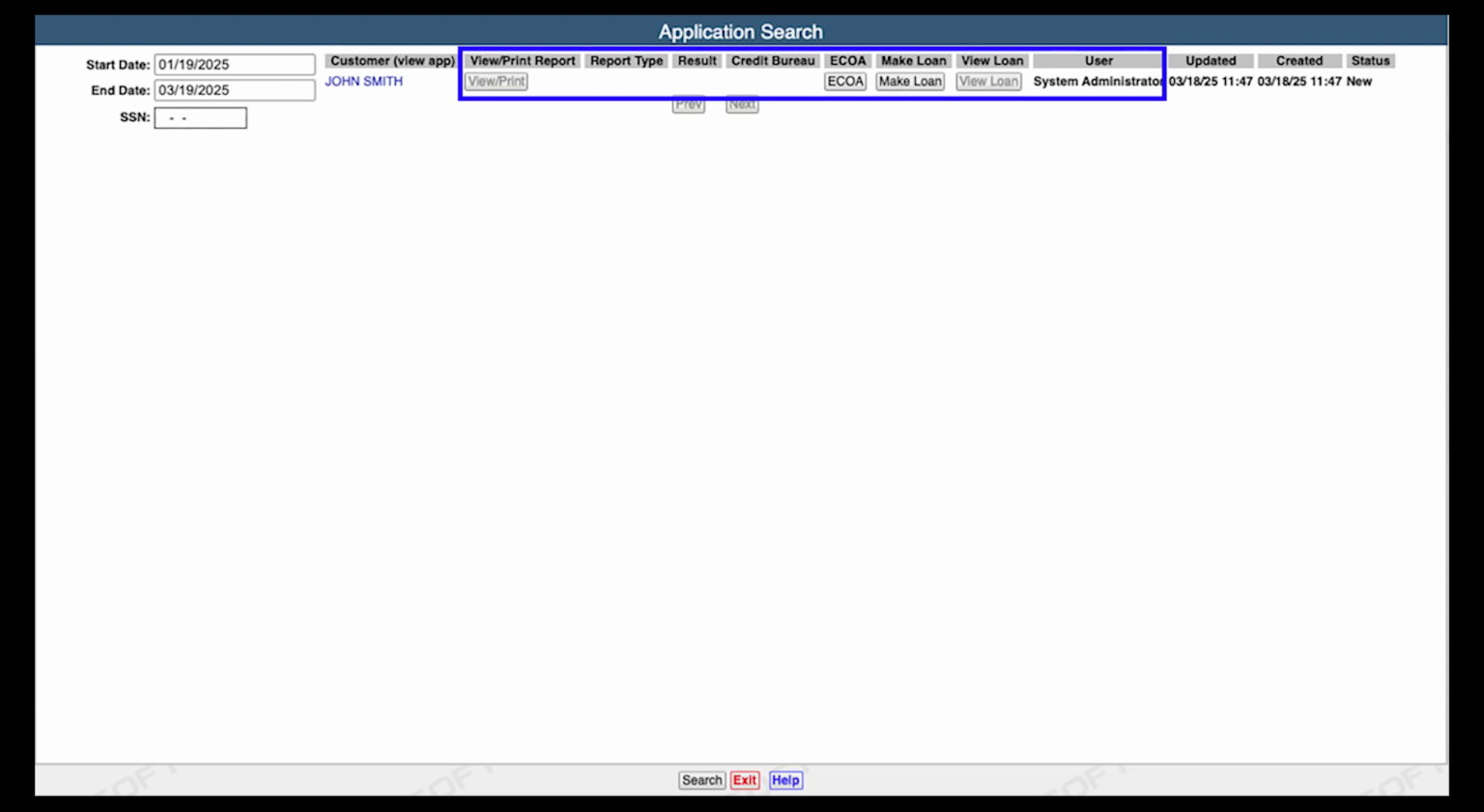You will also have the option to make loan from a previously created application. If this option is grayed out, it indicates that the loan has already been created or a decision was made not to proceed with the loan. An ECOA credit denial letter was created.